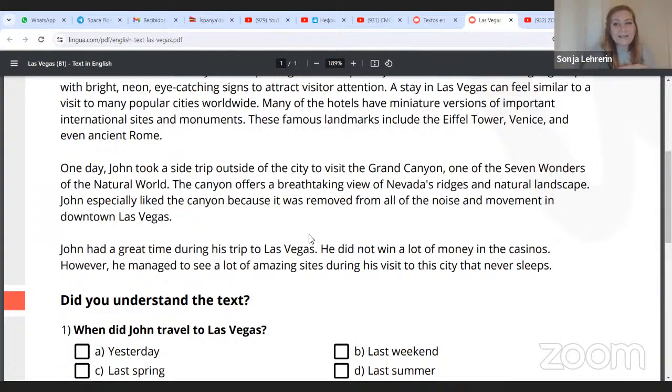What other cities that never sleep do you know? I don't know. Ibiza. Ibiza never sleeps. It's a city for the party. There is a famous song which says Moscow never sleeps. Another one, I would say that Berlin never sleeps either. Almost all big cities and capitals never sleep.